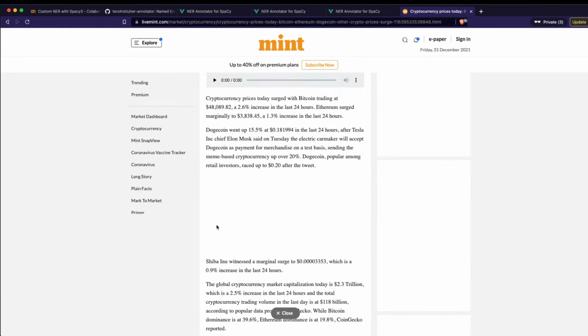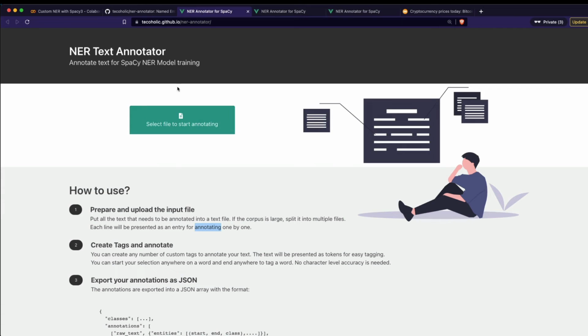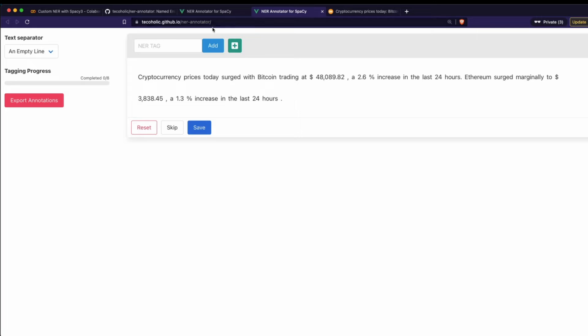And then after you select the file, you can select crypto.txt. After you do that, this is what you would get. You would get a setup like this, where the crypto.txt file is already loaded, and then you have all these things. So now let me quickly break down what you see on the screen.